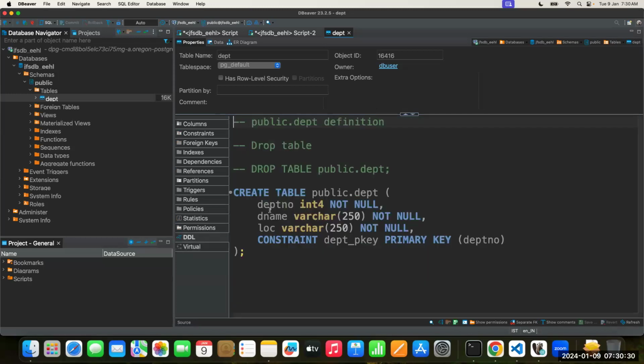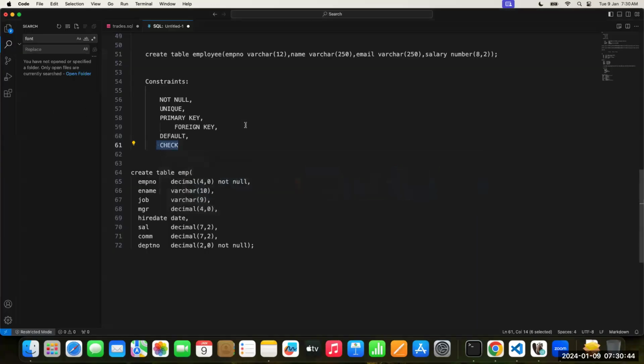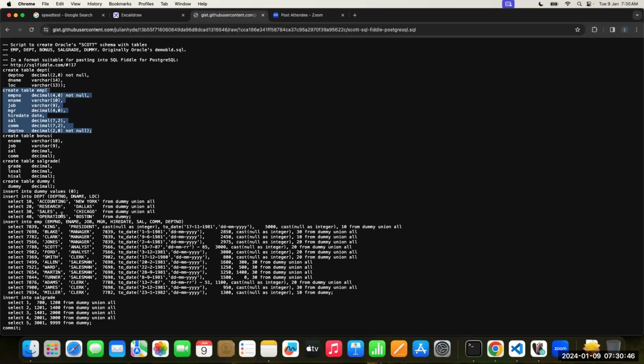What are the DDL commands? In order to create this table, which DDL command was used? It will show the entire information here. Now, when you take the parent and child relationship, we have a department, and these are the details we have here.